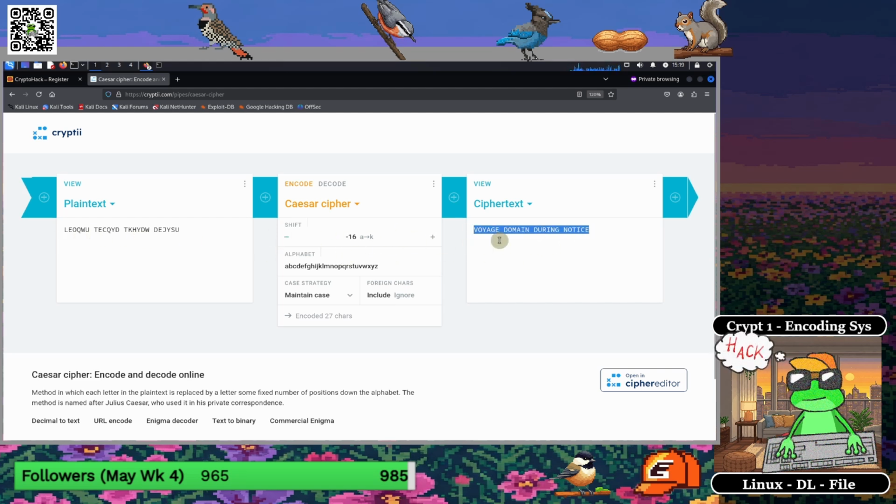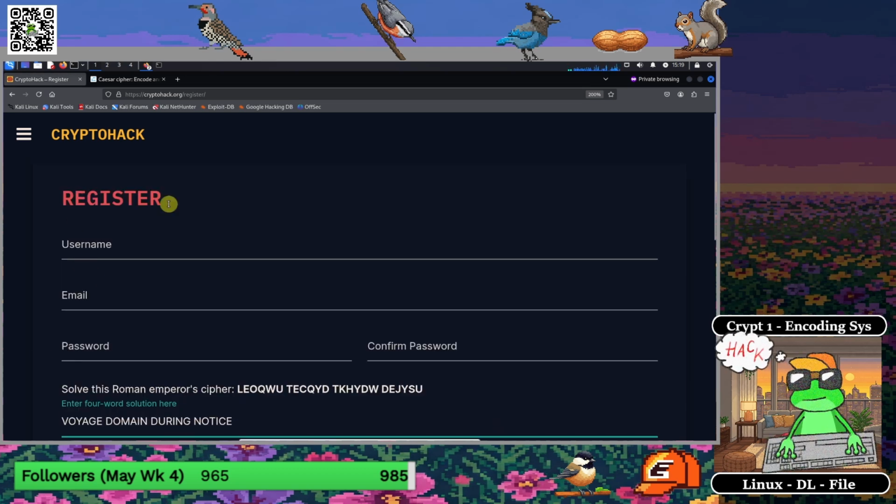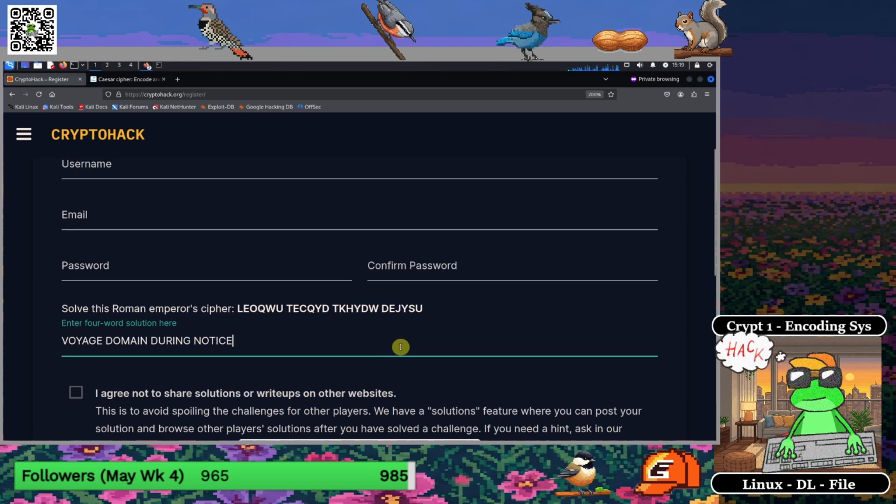So you want to grab the decoded message and submit it to the registration page. Just paste it in here and then fill in all of your regular information, click on this box, then click on submit, and you should be able to register your account.